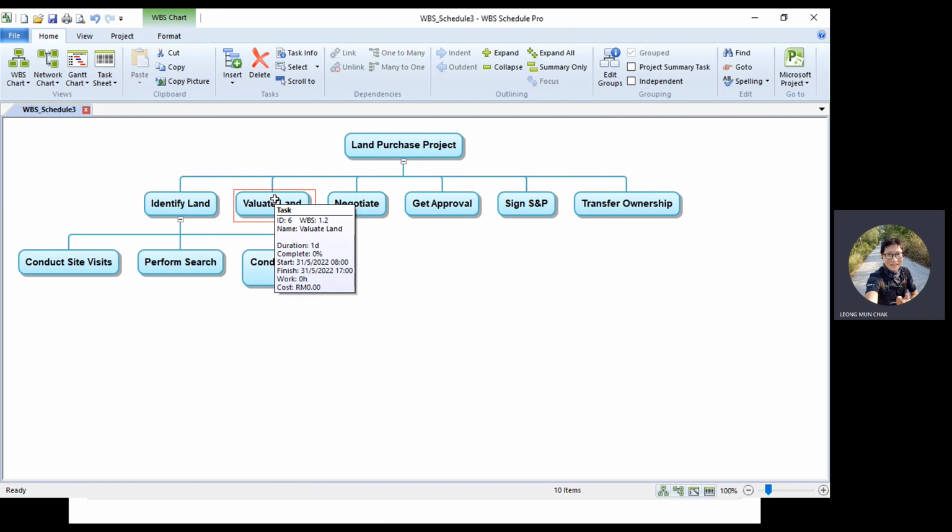This one here, maybe identify land. You say, okay, identify land. There are a lot of things inside identify land. I want to make it clear to everyone. So you say, oh, I'm going to do a site visitation, perform an official search of Carian Rasmi, and then you have conduct. Okay, that's fine. If you need that clarity, then break down further into its children. That decision is entirely up to the team, because it's the team that are the subject matter experts who will come up with the WBS.